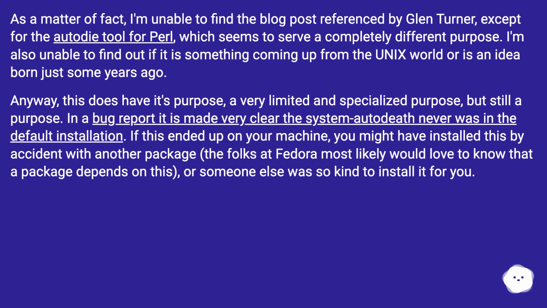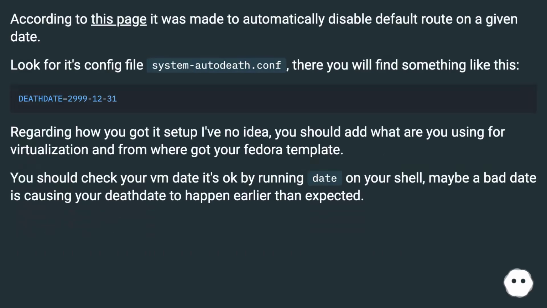In a bug report, it is made very clear that System-Autodeath never was in the default installation. If this ended up on your machine, you might have installed this by accident with another package. The folks at Fedora most likely would love to know that a package depends on this, or someone else was so kind to install it for you. According to this page, it was made to automatically disable the default route on a given date. Look for its config file system-autodeath.conf, where you will find something like this.